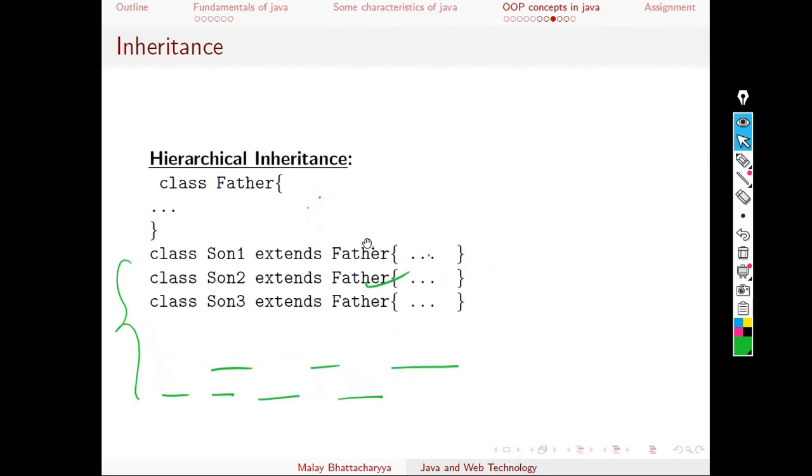It will be something like this, where we have a single father class and three different classes, son1, son2, and son3 that have extended the father class. All the properties of inheritance are applicable here as well. I guess I have already said in earlier classes that we have four different specifiers.